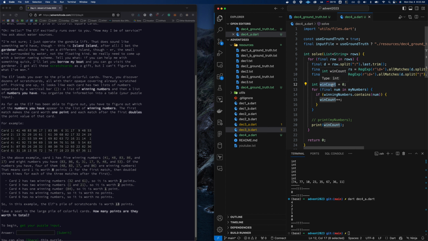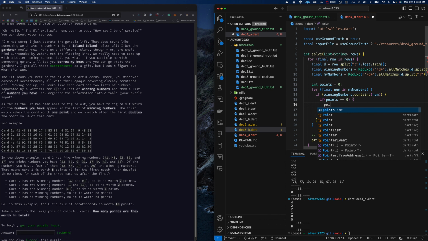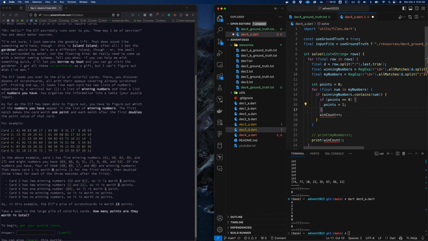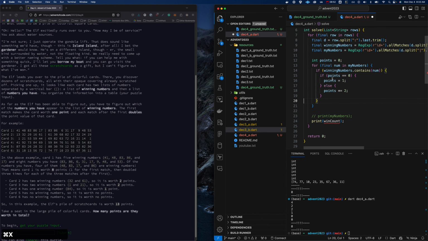There's probably a million ways to do this, but we could just have points. I'm going to do this because I'm doing this live, so I'm not necessarily giving it the best thought. If points is equal to 0, then we'll set points equals 1. Otherwise, points times equals 2. Is that something we can do in Dart? I assume so. We can in other languages.